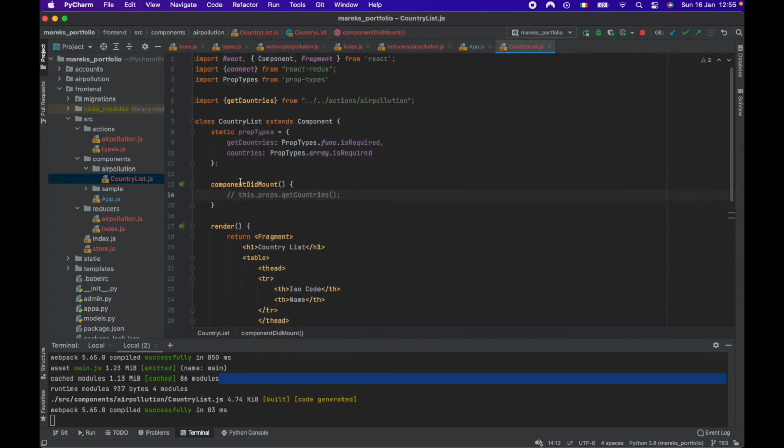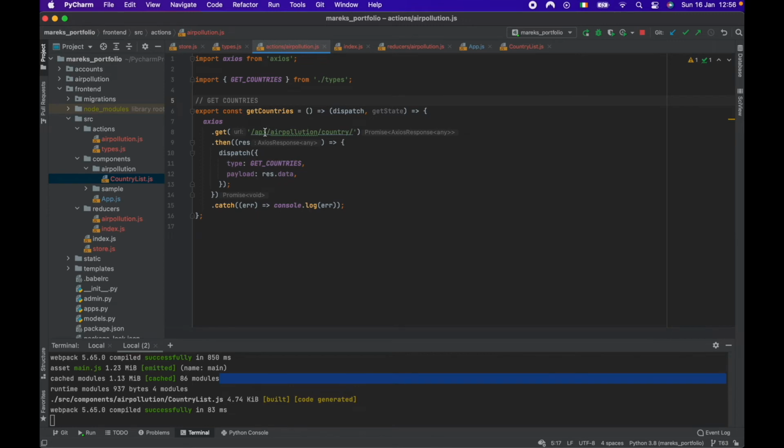But now we are tapping into the component's lifecycle, and we say, hey, I have this cool dispatch action available to me in props. I want to use it. I want to call this action, and this action is being called. It goes to API air pollution country, and then it gets some result, and it dispatches that result using that type and the data from that call.